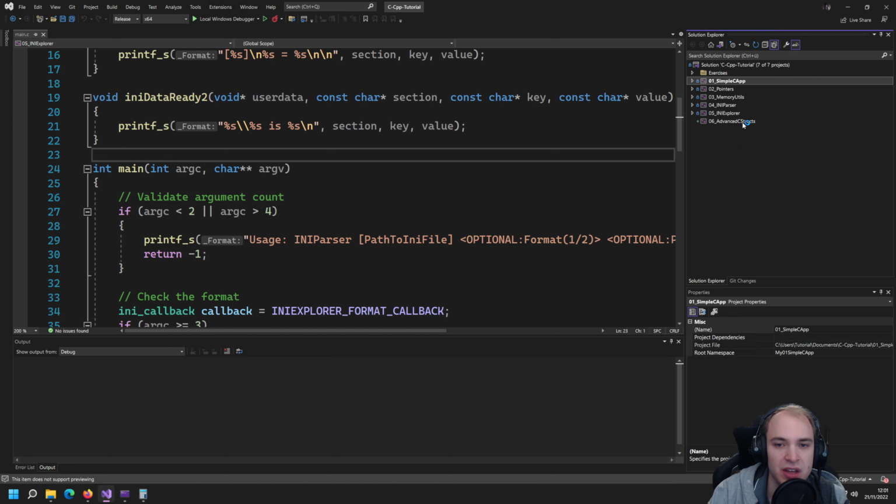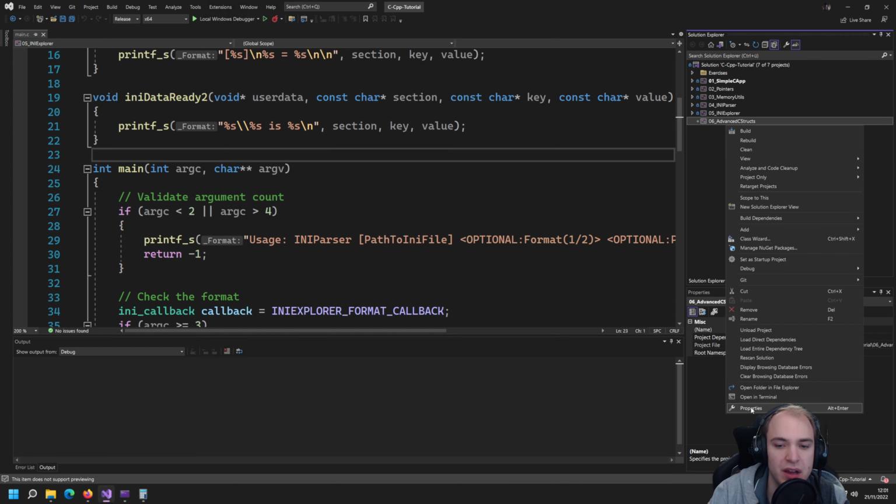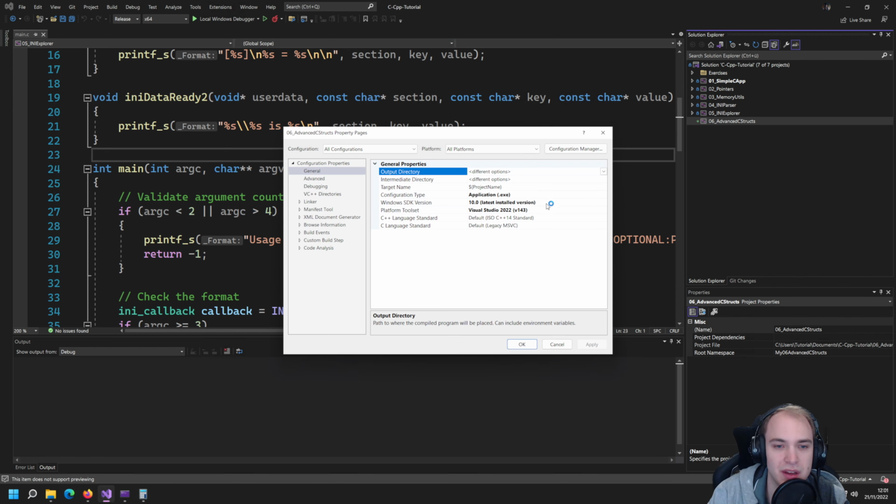I'm again going to click on show all files to make sure that we are seeing the same that we see in the Windows Explorer. Now I'm going to go to my properties, and I'm going to change the target name. Of course, I make sure that I'm on all configurations and all platforms, and I'm going to change the target name to advanced C structs.